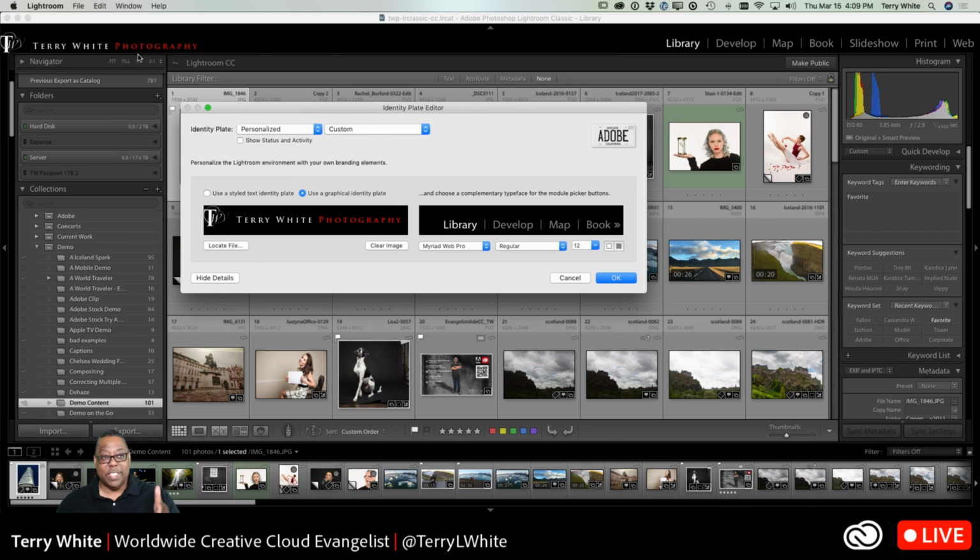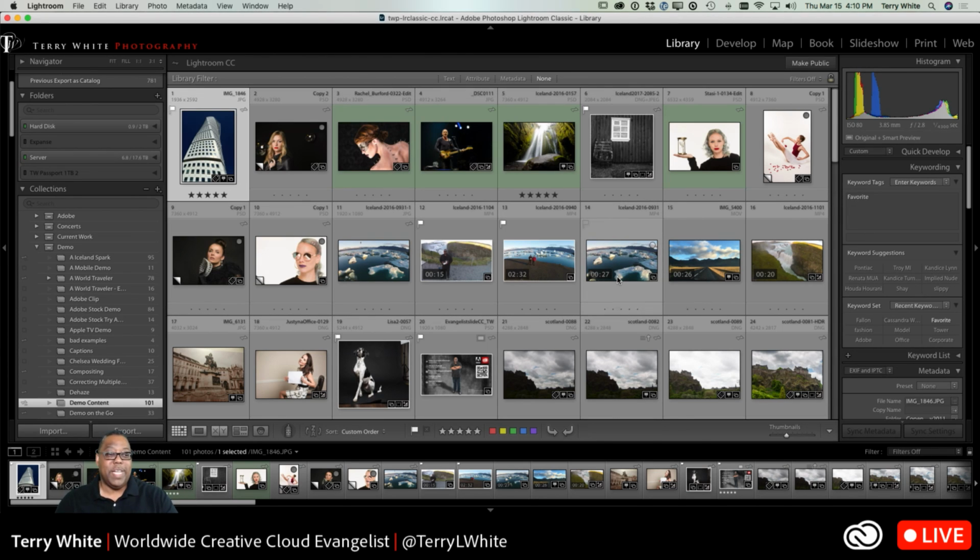So that's another thing, is that identity plates are catalog specific. So if you open up another catalog, or if you have a different catalog, you'd have to do it for that catalog as well. Or you might have something different for the next catalog. Okay, so that was how to create an identity plate.